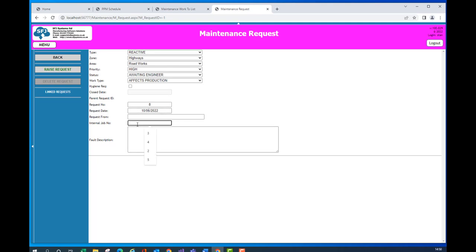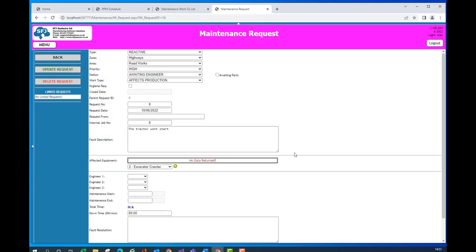It's an internal job number, I'll say it's 8, it could be any number, and I'll say the tractor won't start. So I'll raise that request. That's right, enter, raise that request. It's gone in down the bottom right.